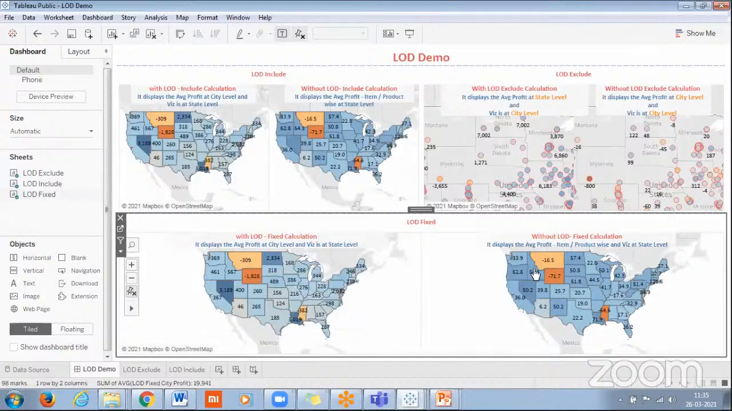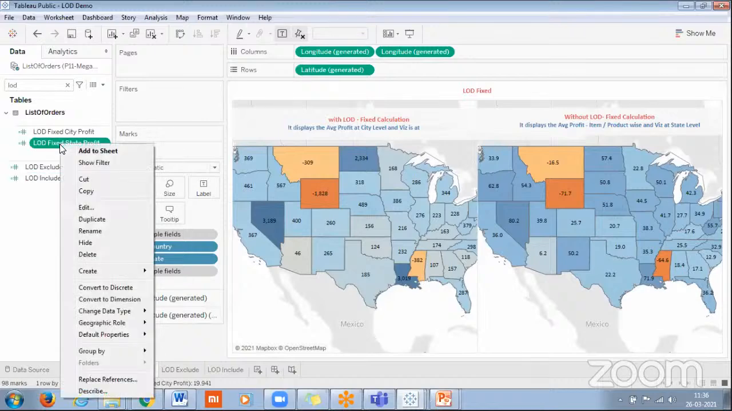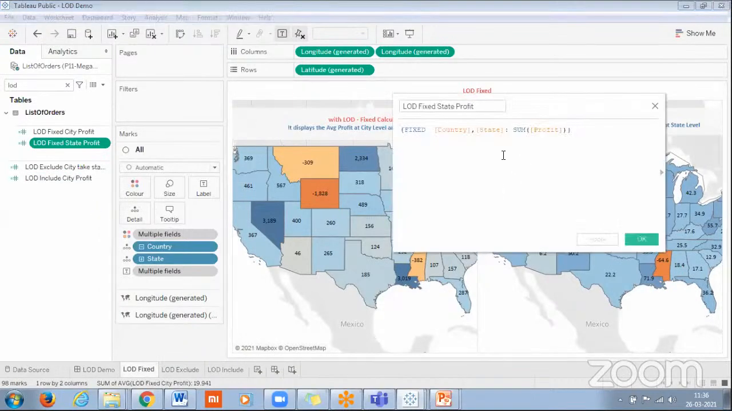But again, if you just go here, like the same without LOD and with LOD, whatever we can achieve with include and exclude can be achieved with fixed. So what we are retaining here is nothing but, just a second, I will show you. Here we are retaining things like country and state, and we are displaying the sum of profit. Whatever you want, you can display here. But currently we are at this country and state level.